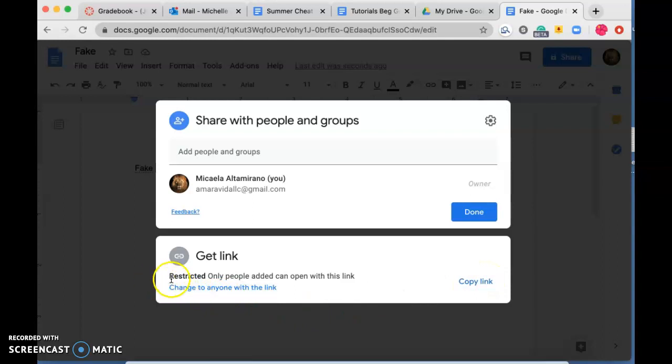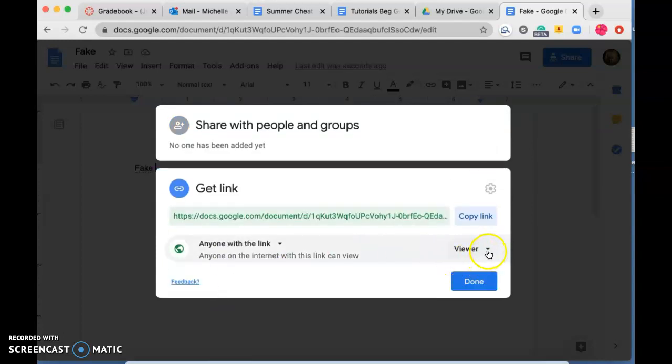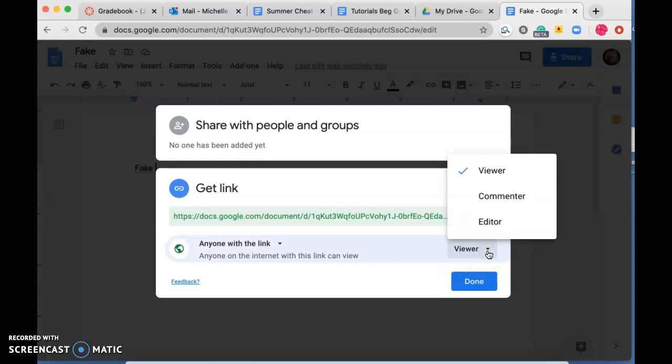Right here it's restricted, so only people with the link can open it, and I'm going to change that to anyone with the link. Right here, this drop-down menu gives me options. This viewer means they can see it, exactly what it says, they can comment on it, or they can actually make changes to it. Google changed it.